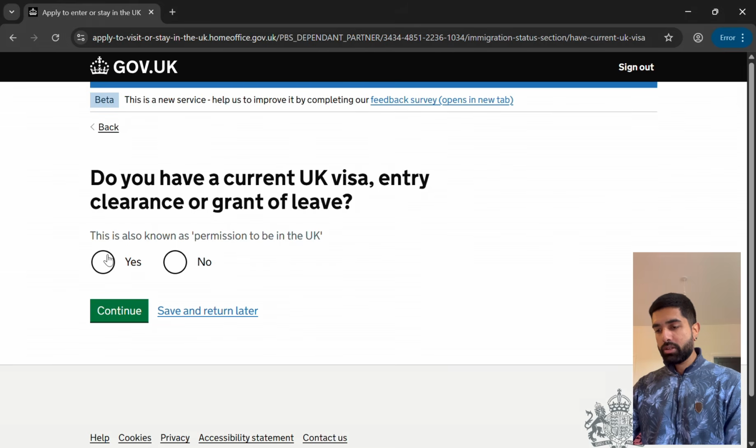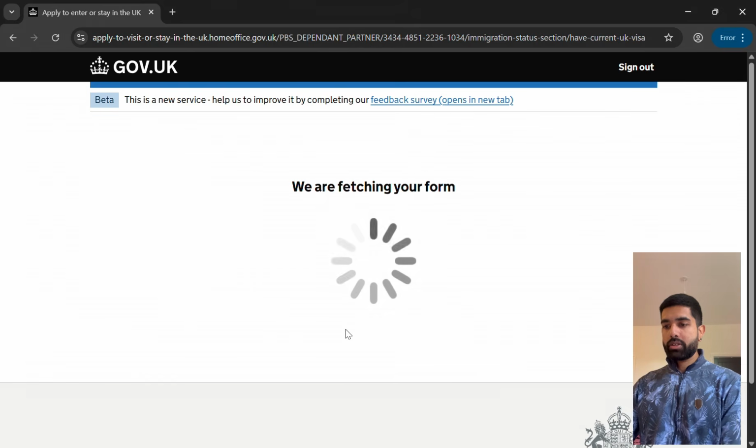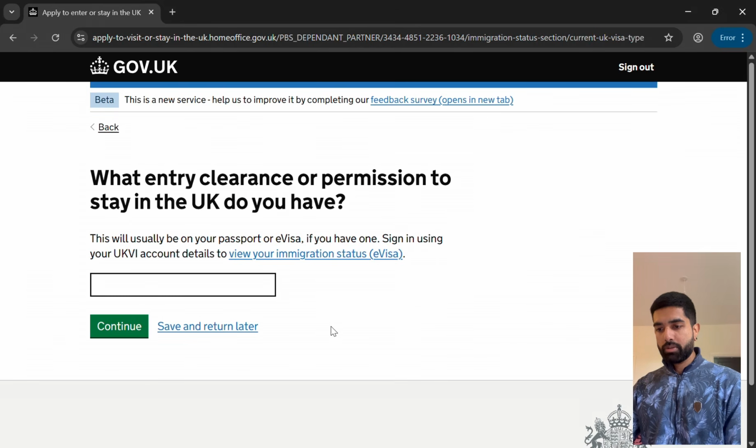Immigration status. We currently have a UK visa entry clearance. For my case, yes, because I'm already on a dependent visa, which is going to expire. So that's the reason I'm trying to extend it. So I'm already on a visa, so I would say, put as yes.